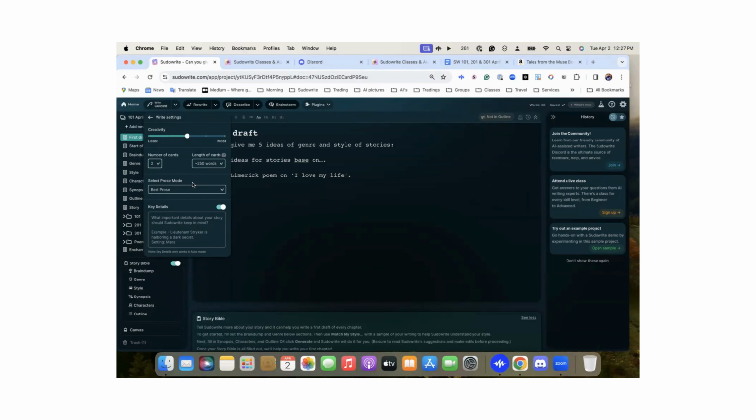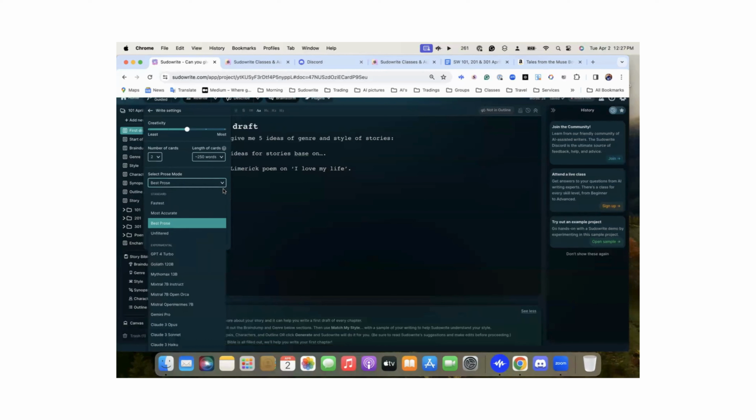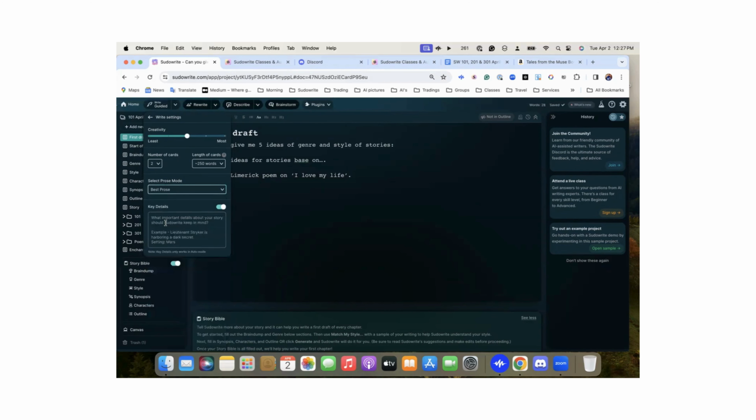You can also choose the model you want to use. You can use the fastest, which is ChatGPT 3.5. Most accurate is ChatGPT 4. Best Prose is Turbo, unfiltered. I don't remember the exact name for it, but it's unfiltered. You get even the experimental versions of the model we can use: GPT-4 Turbo, Goliath, Max, Mistral. These are all different models that you can play with, and I will show you how you can play with them. So for me right now, I will leave it at Best Prose.